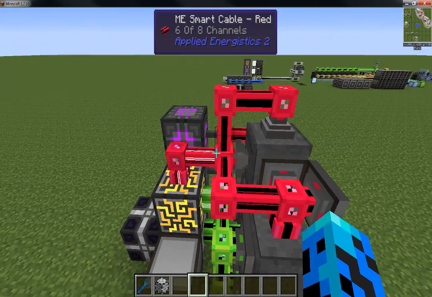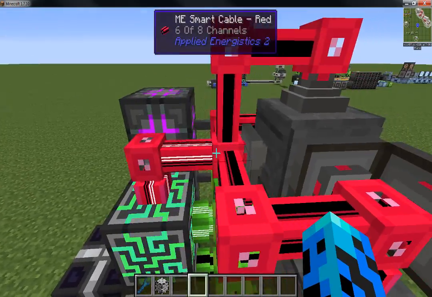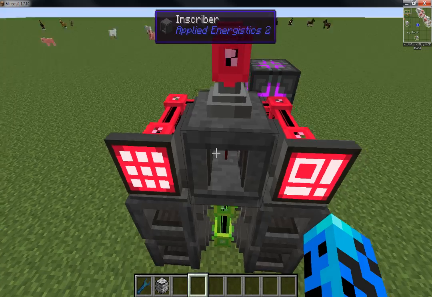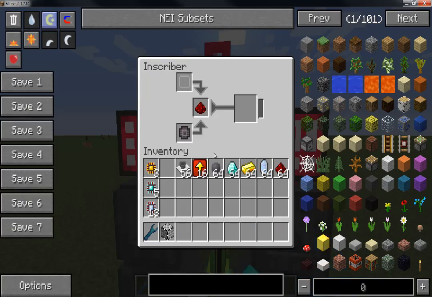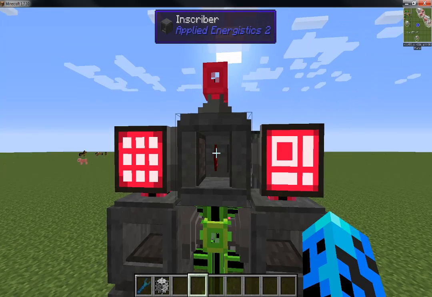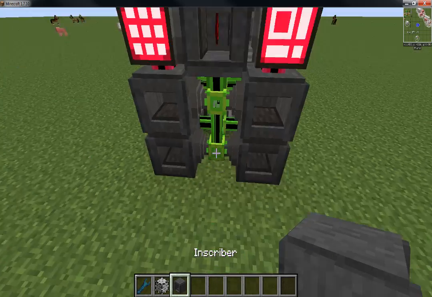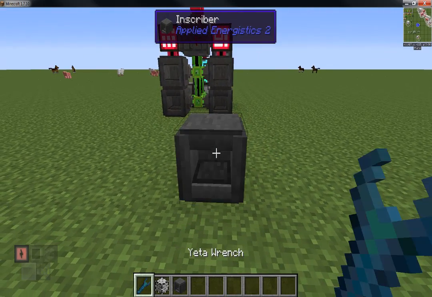And then let's jump up to the red channel. So the red channel is coming off the top, and the red channel solely operates the putting it all together inscriber. Now you also notice that I've actually rotated this. I'll just put it on the ground so it doesn't mess up the system. But if you click on it with a wrench, you can actually rotate it just like that. Pretty cool.